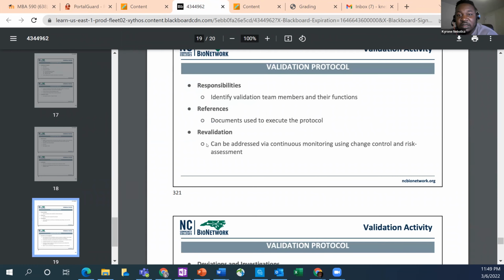So along in your validation protocol, you want to list the responsibilities. You want to identify key members or validation team members and their functions. So these are experts or individuals who are assisting with the validation, whether it be drafting a protocol, approving it, or executing it. You want to list the team members and their functions. You want to list your reference documents used to execute the protocol. So any procedures, any guidelines, anything that you're using to help you execute, you want to put that in your reference section so that you're able to go back and know what documents were used to be able to help you validate the protocol.